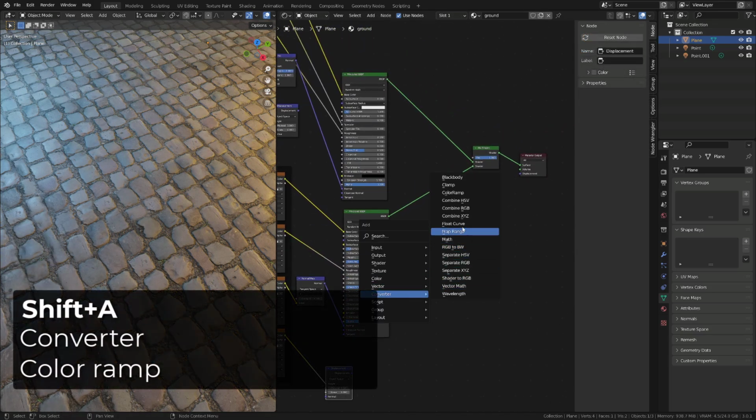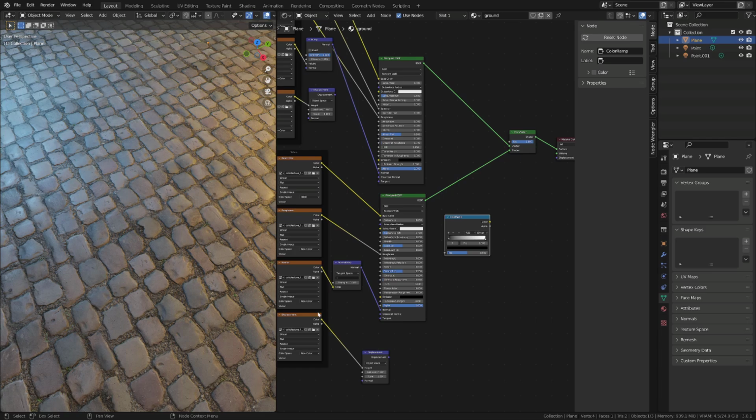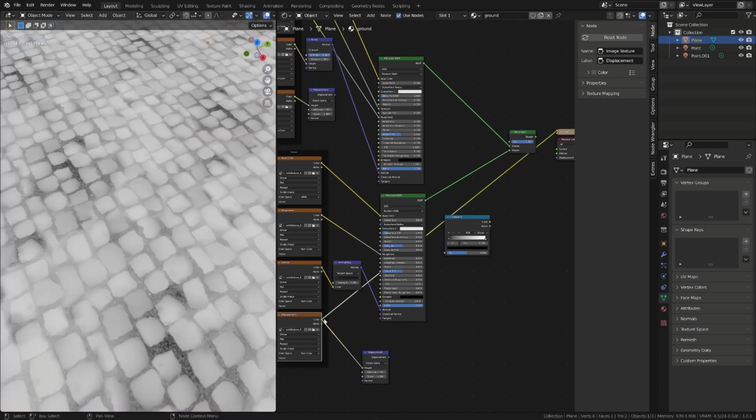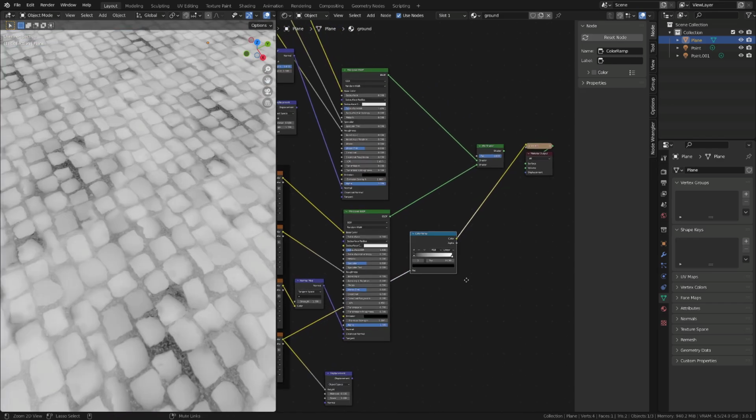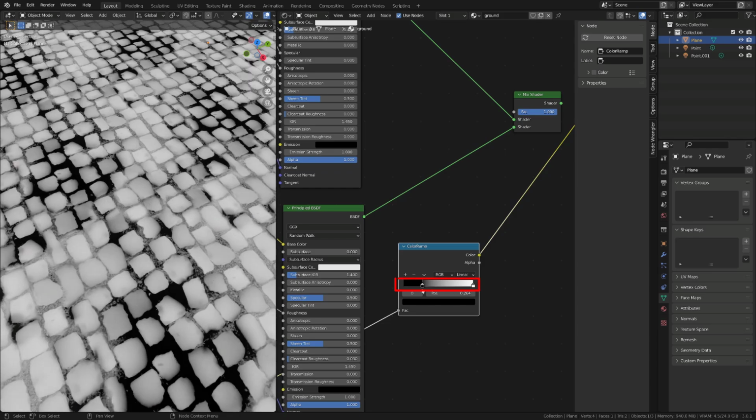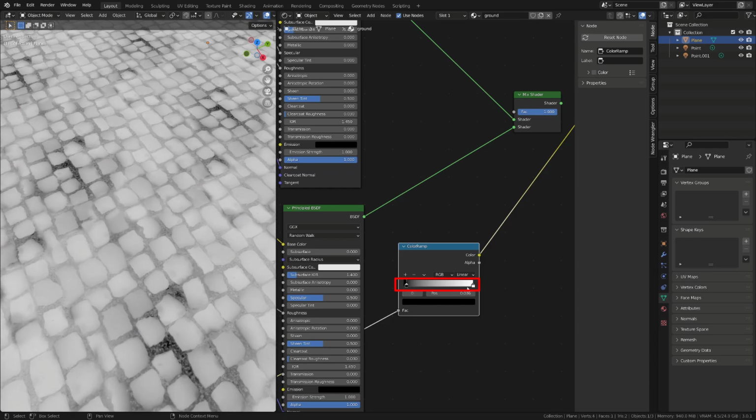To have better control over the contrast of the displacement texture, I will add a converter color ramp. If I Ctrl-Shift-click the displacement texture, you can see how it looks. I can plug it into the color ramp, Ctrl-Shift-click the color ramp, and now when I remove the flag of the color ramp, I can play with the contrast of this displacement texture.